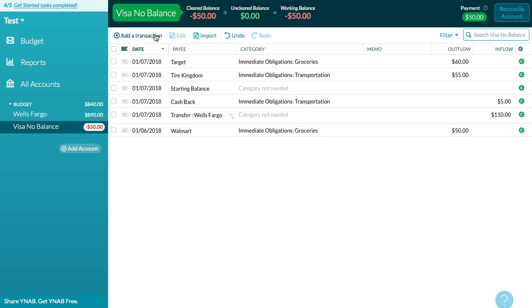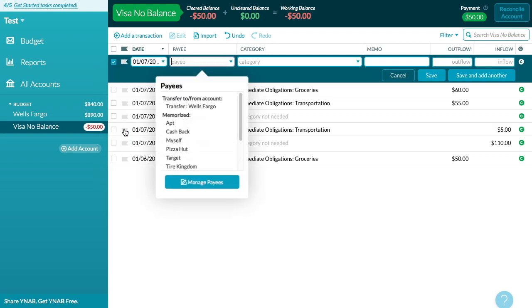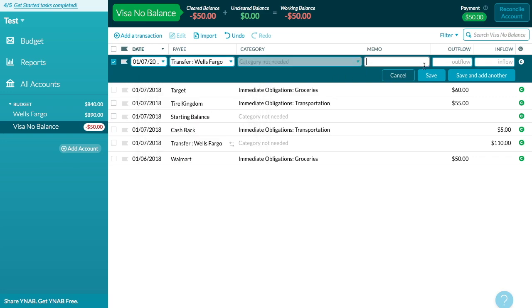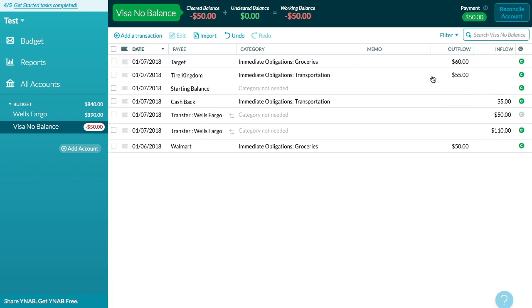So the next thing I want to do is pay this. So we're again going to enter a transfer from Wells Fargo for the $50. We've paid it, we've cleared the transaction, our payment up top is $0 now, and our balance on our Visa is $0.